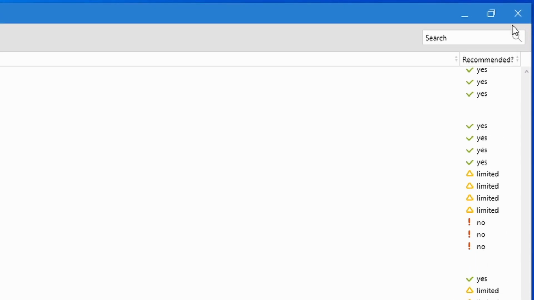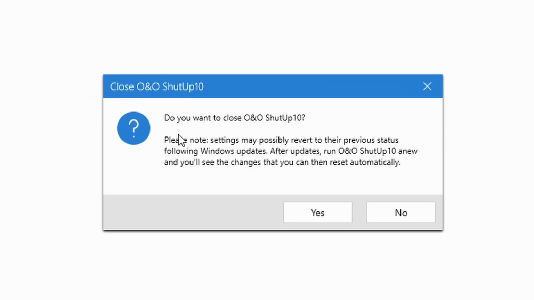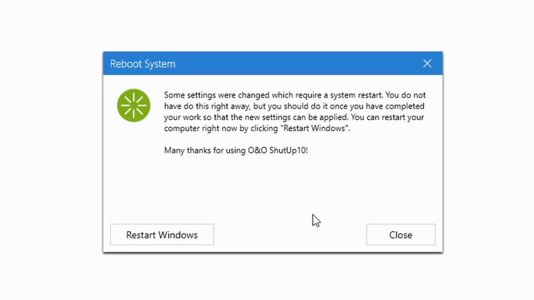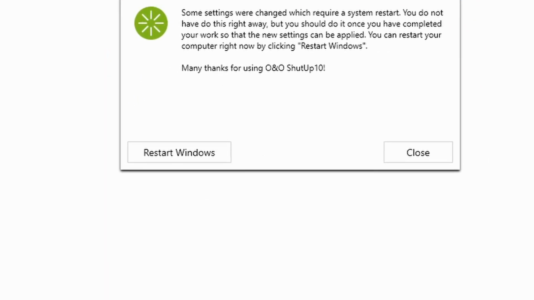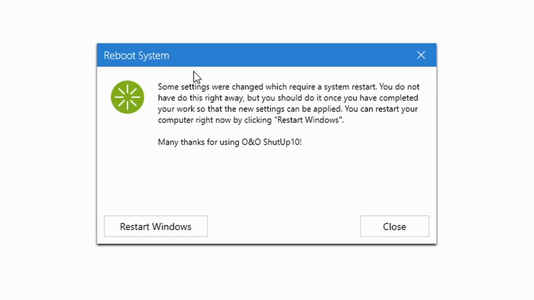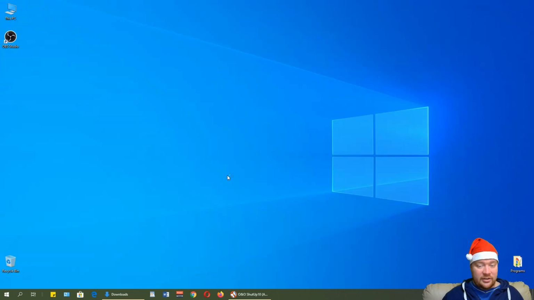And now just click close. Do you want to close? Please note that settings may possibly revert to previous status following Windows updates. And click yes. Now this window pops up, reboot system. So if you want all these settings that you've made here to take effect, you need to restart your computer again. Click restart Windows.